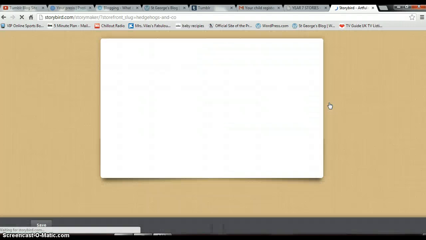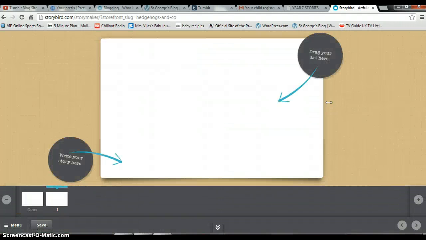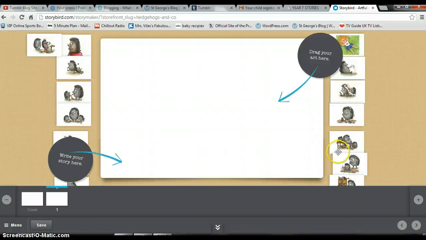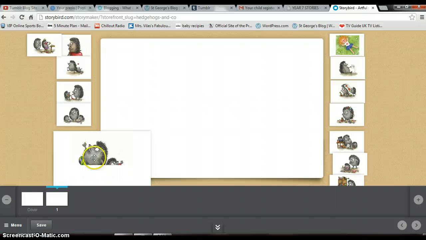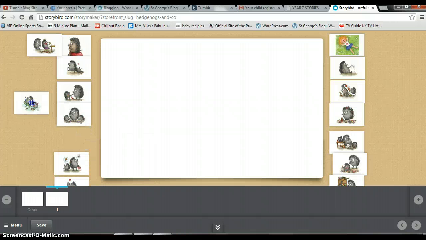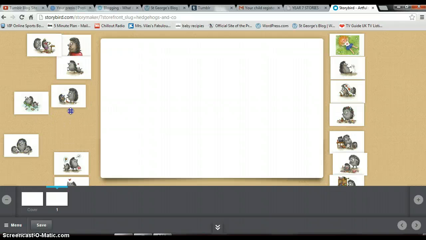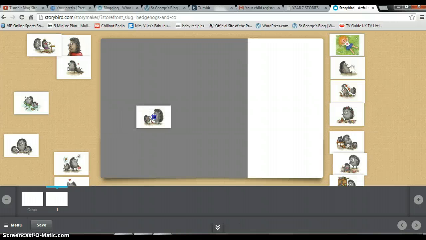I'm going to put for a story, and up comes the main work page here, where you actually start designing your book. Okay, first things first, you can see these are all the pictures you've got to select from. You can preview them by clicking on them. You can move them around by holding down your left hand button and dragging them across. And once you find a piece of work that you like, you lift it and drag it into place.